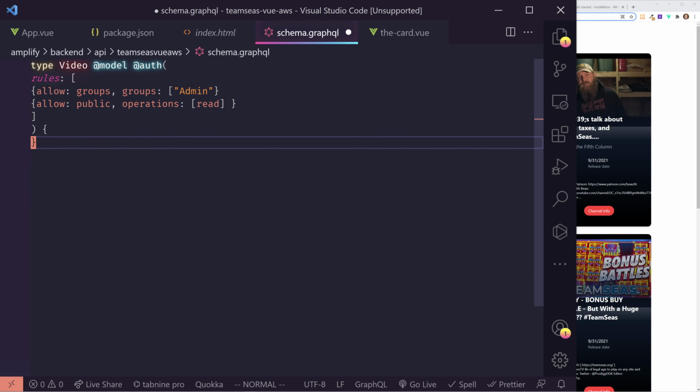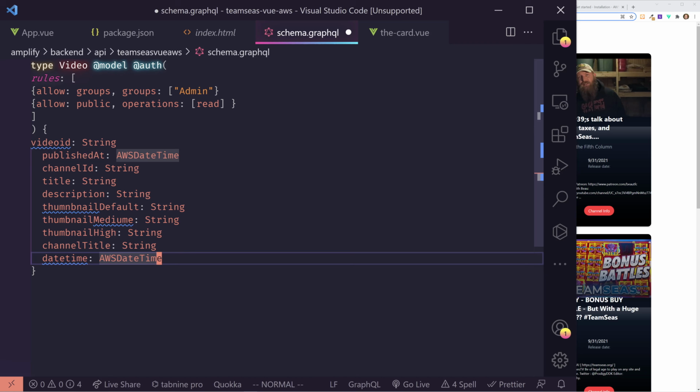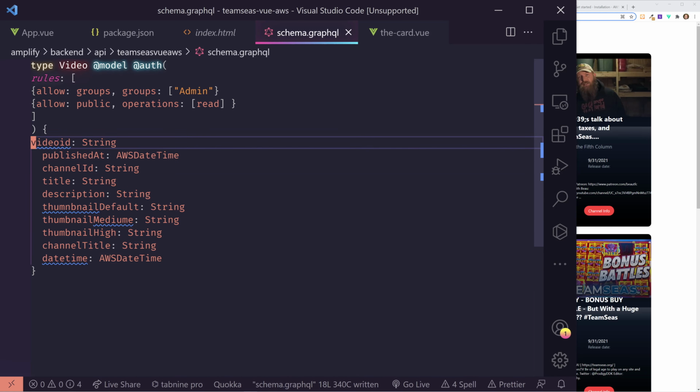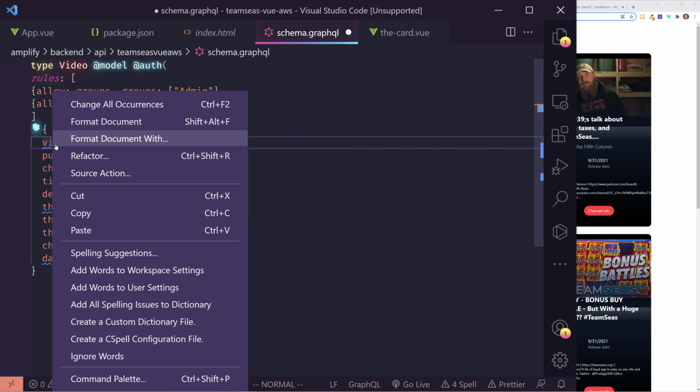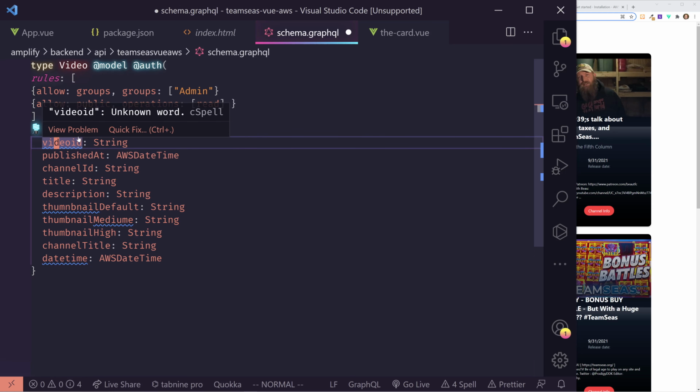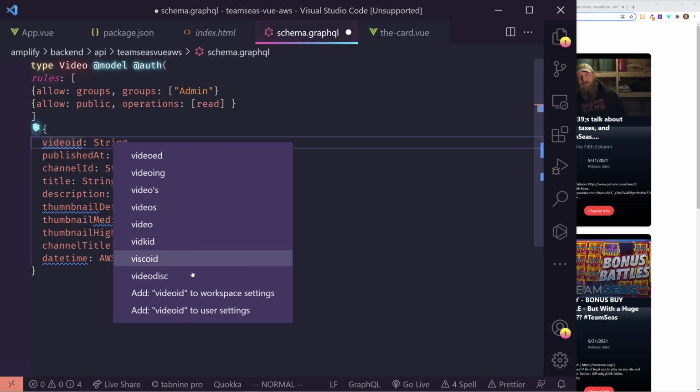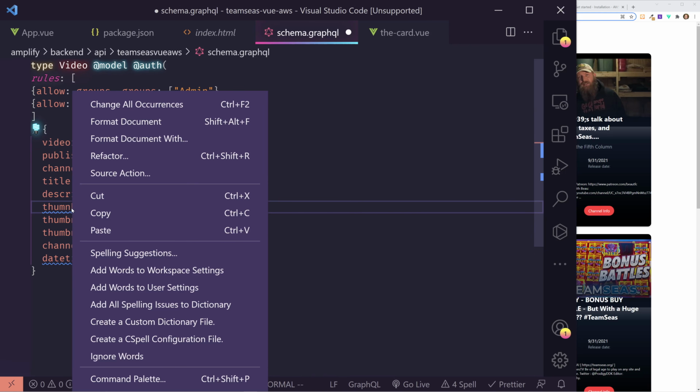And now I can add in a couple of different properties. So I'm going to copy and paste this from another screen. But essentially, here is what I have. I have a video ID, thumbnail default, a date time. So these, by the way, this little squiggly line is because I'm using C-spell, so I'll just add video ID and this thumbnail to my workspace settings.